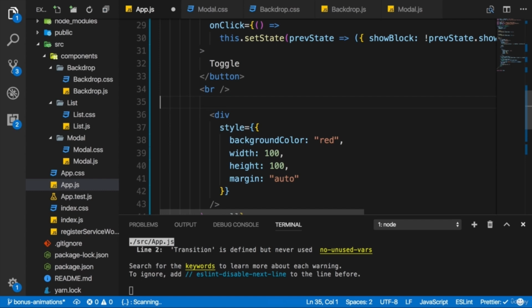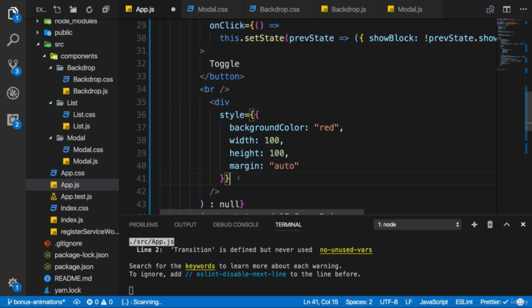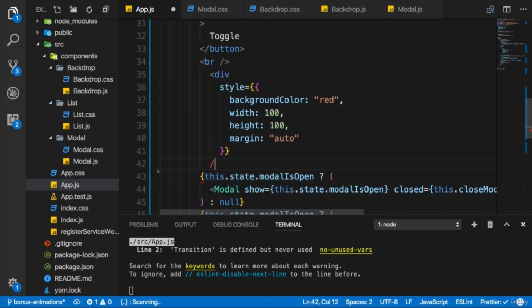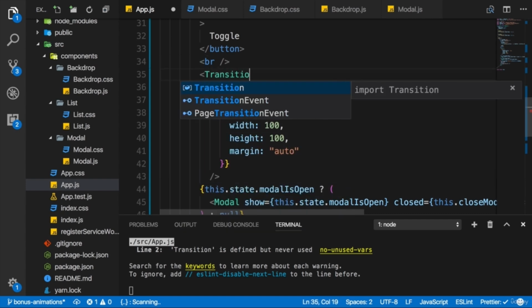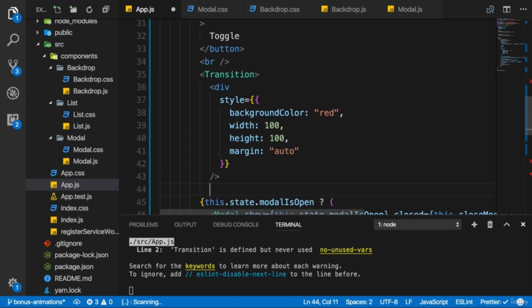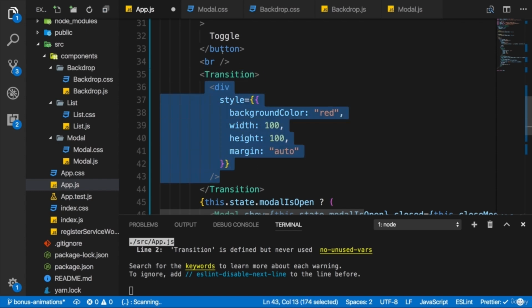For that, let me temporarily get rid of our check here whether we want to render this or not. Let's say we're always rendering this. And instead, let's add the transition component and wrap the div with it, like this. That alone won't do much, but we can now use this transition component to control the display of elements inside of it, and especially the animation of these elements.